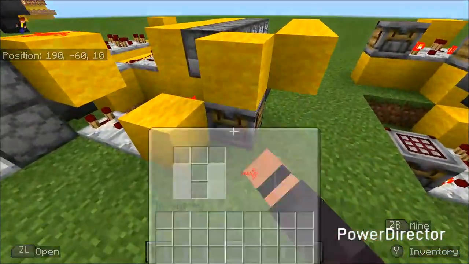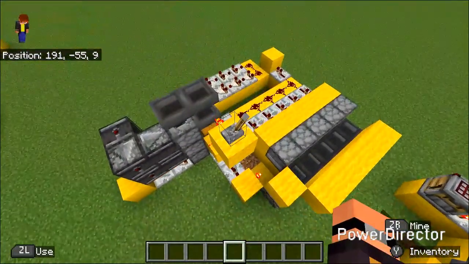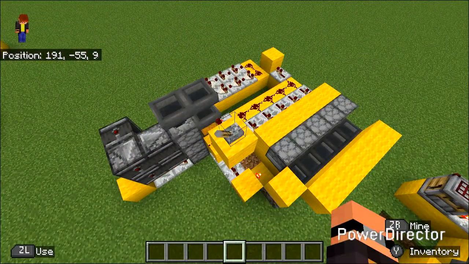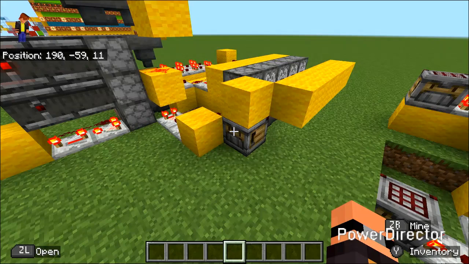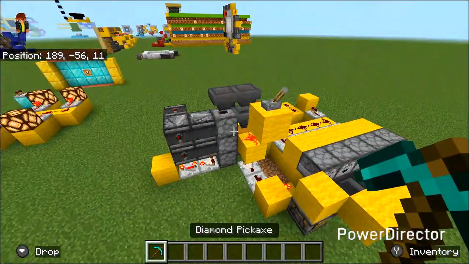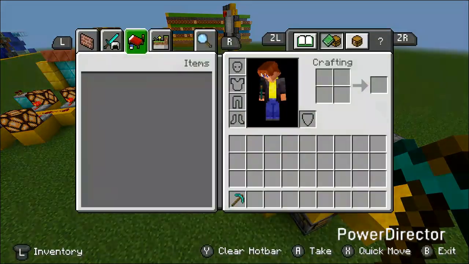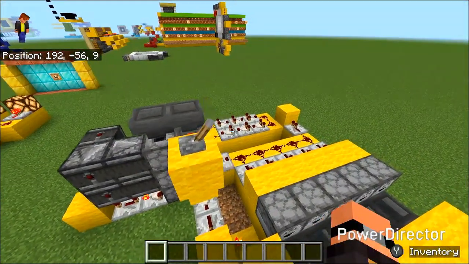So in this instance, what we're actually doing here is we're going to be trying to craft a diamond pickaxe. Now if I turn this on and then wait for all of those to power up and then turn it off again, I should find that we get a diamond pickaxe. Yep, there we go.